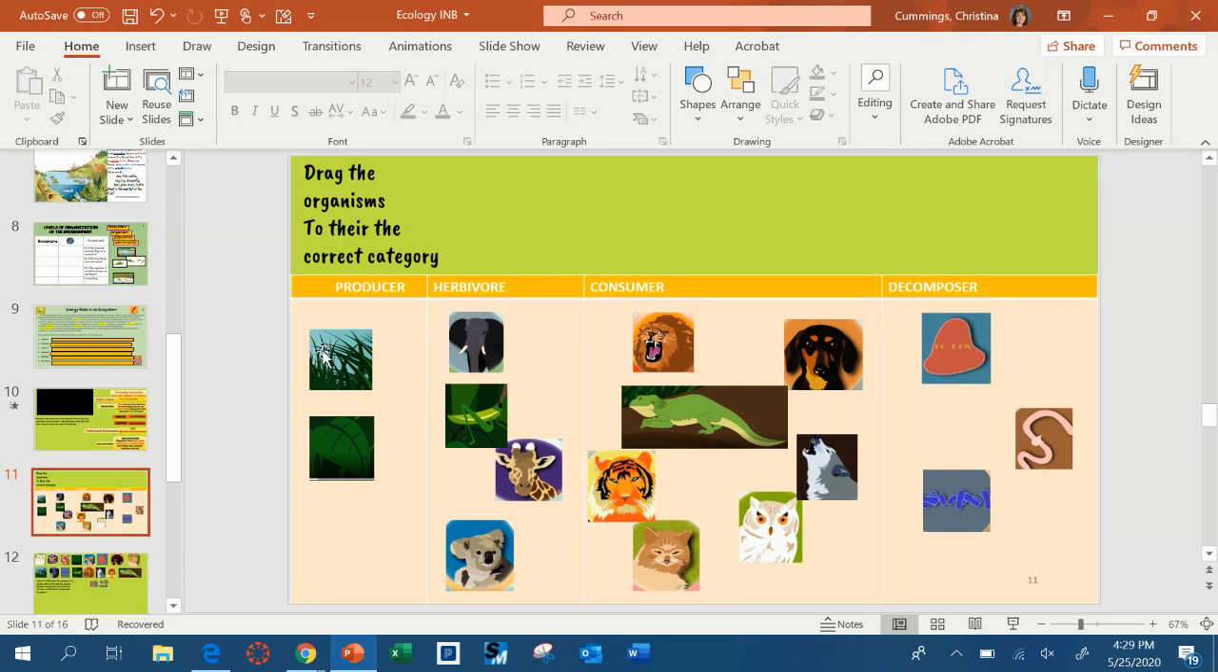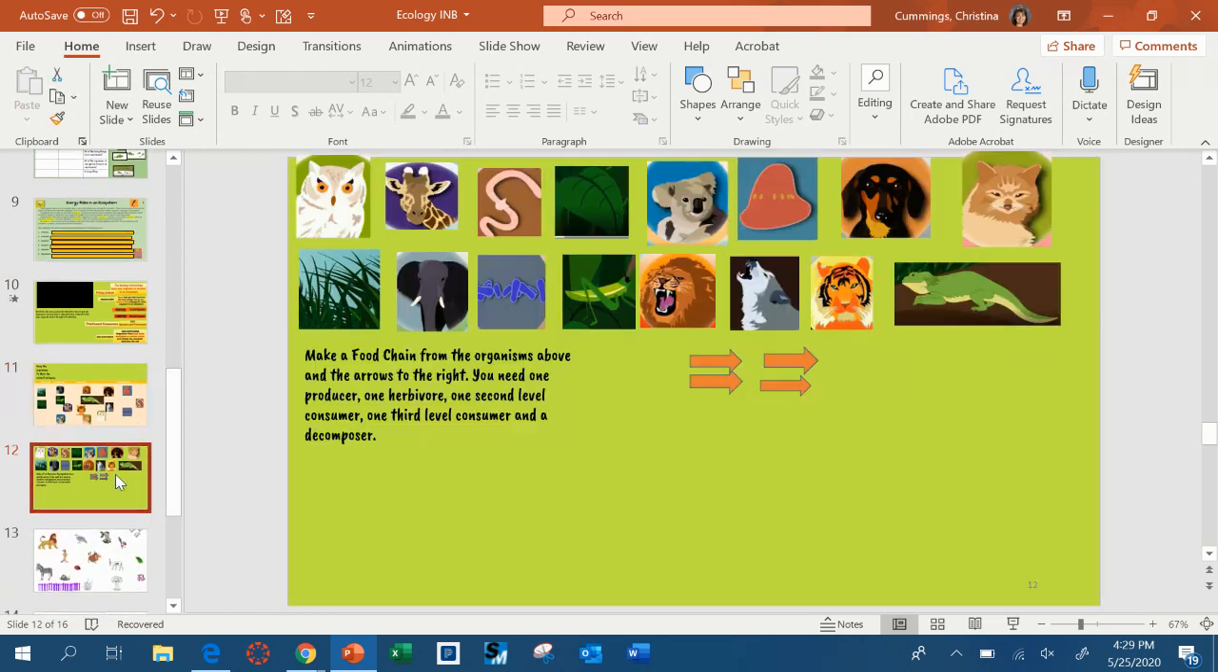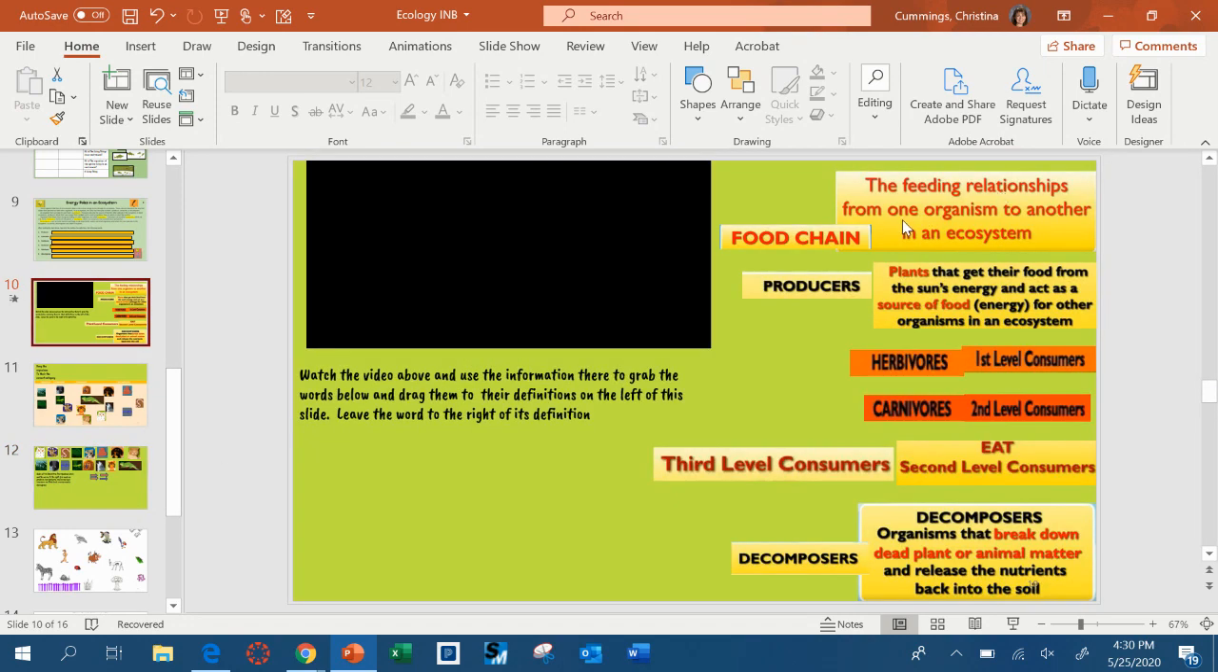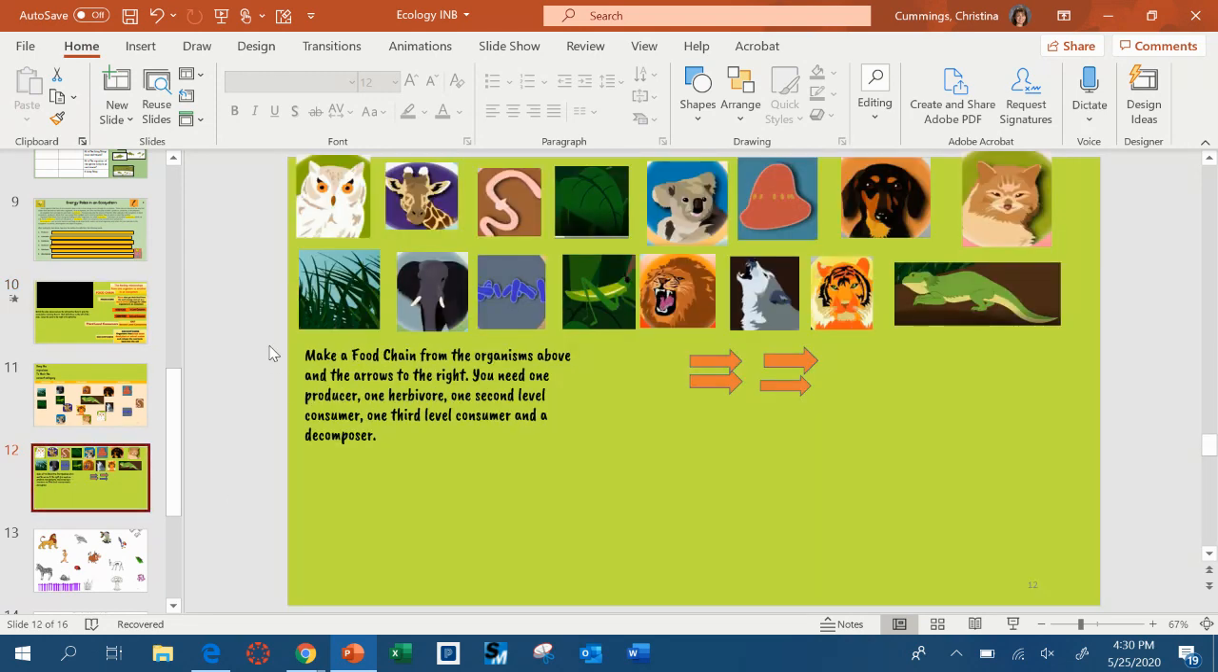Okay? All right, so now that we've assigned these living things to their energy roles in an ecosystem, let's go ahead and make a food chain. So go to slide 12. A food chain is a feeding relationship. So if we go back here, it's a feeding relationship from one organism to another in an ecosystem. Food chains always begin with producers. They always begin with plants.